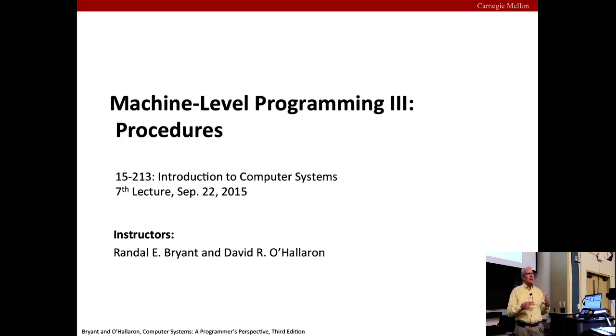And so it goes beyond what the hardware does, to a set of software standards. And it's called Application Binary Interface because it's particularly the interface at the machine level, the machine program level. And so that's what we'll be covering today.